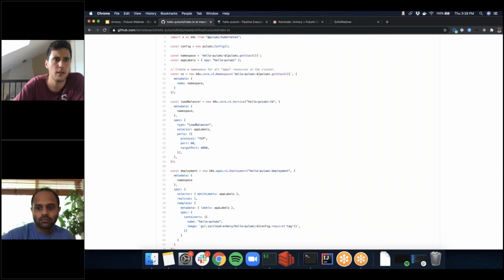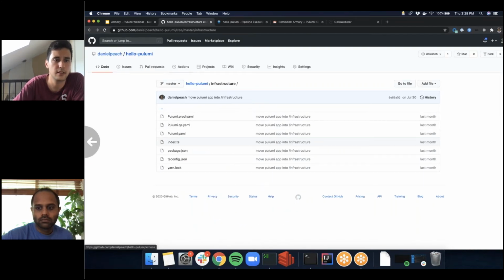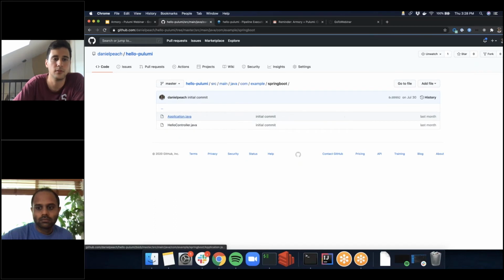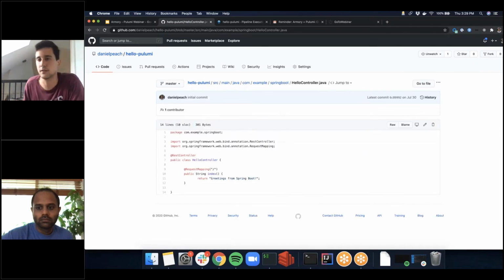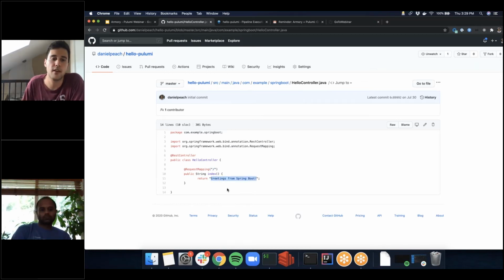Cool. And then on the other side of this, we have a really simple Spring Boot application. I just took a starter app. And the change that I've made, we're going to skip ahead, fast forward through the demo, but instead of saying greetings from Spring Boot, we're going to see in our QA environment that it says, hello, Pulumi.